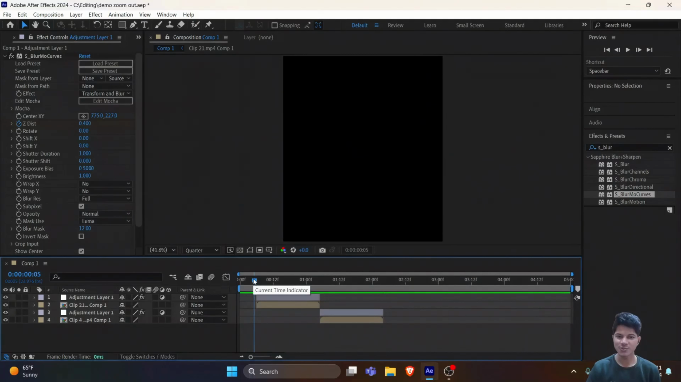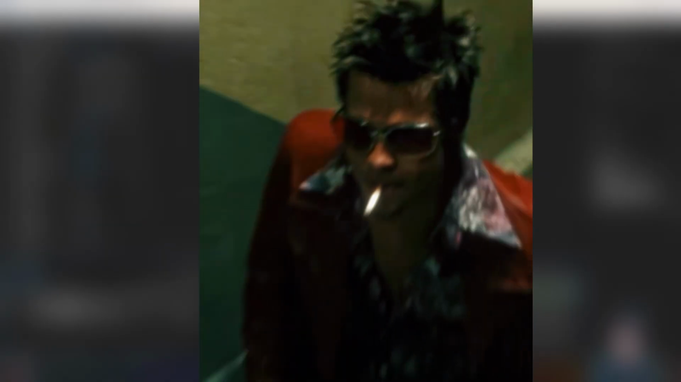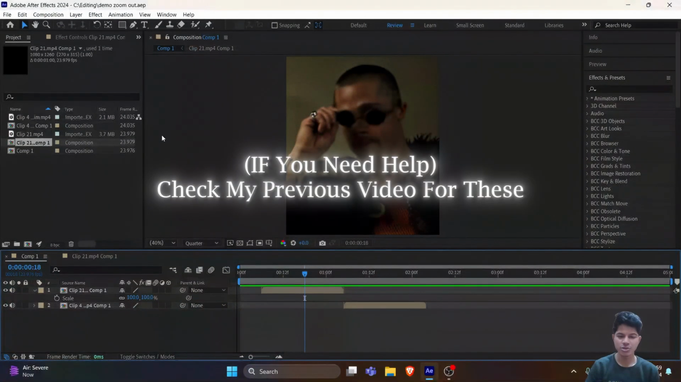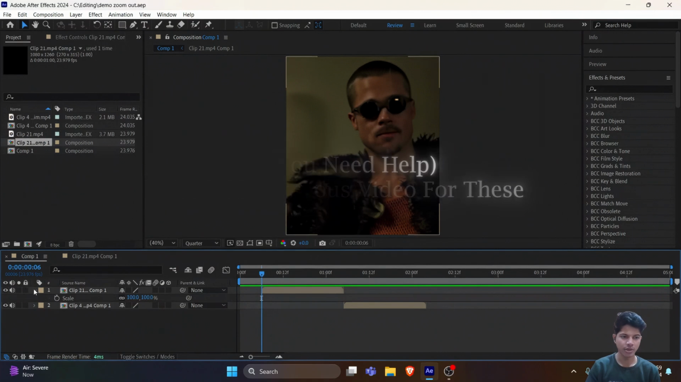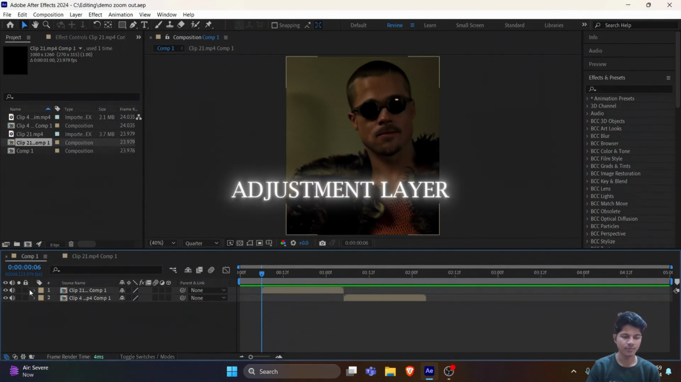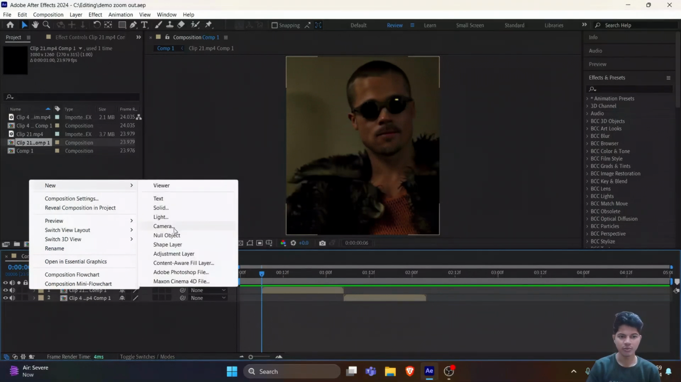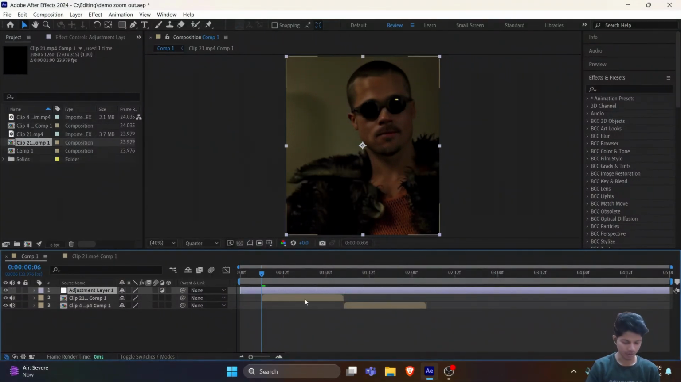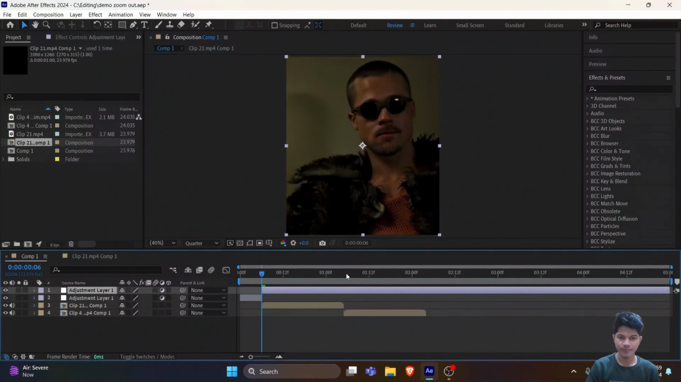Today I'm going to show you how to make a smooth zoom out. So once you've created the new composition and added the clip recorded to your music, what you need to do is add an adjustment layer, create new, and then go to adjustment layer and cut it according to your clip.